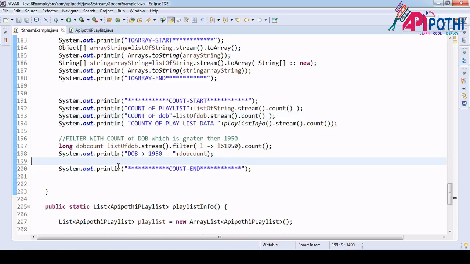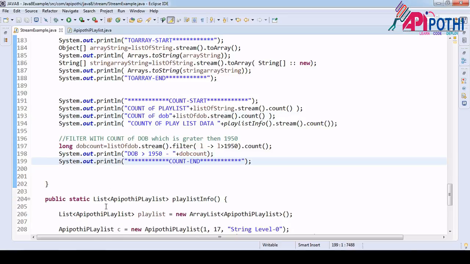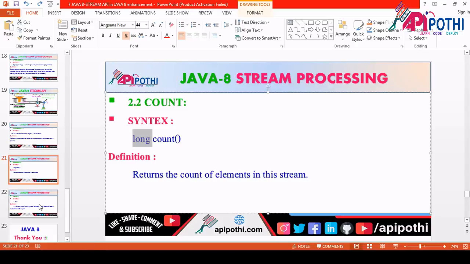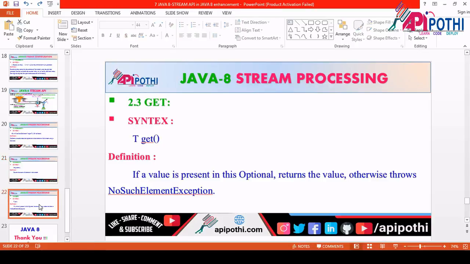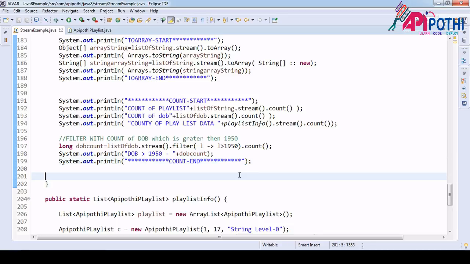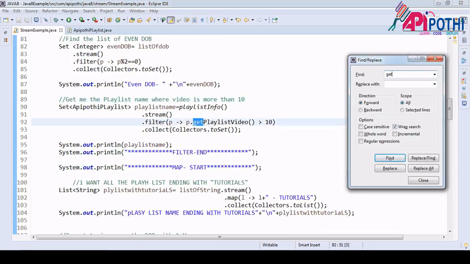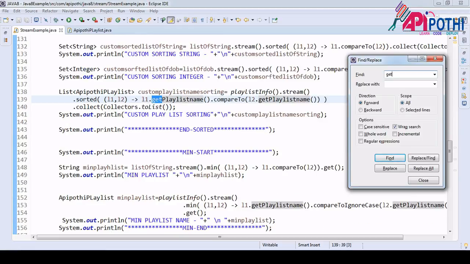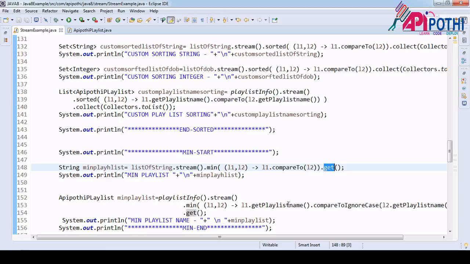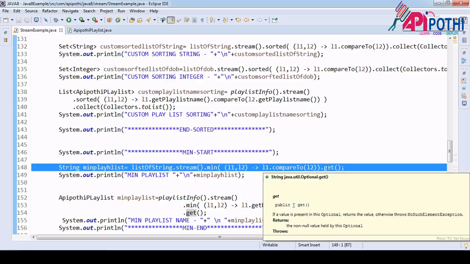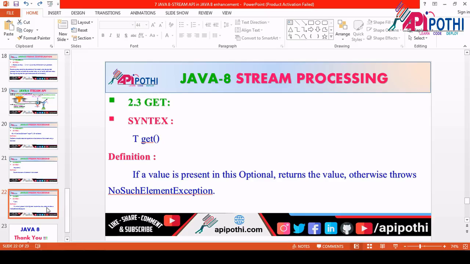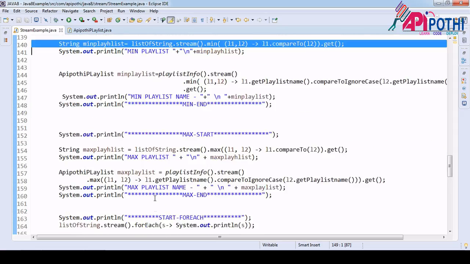This is your assignment. So count is done now. Now what is the next? Get. Get we already used. See here, Control F, get. Get means that we are getting only one value. Earlier we were using collectors, but here we are certain that we are using one value, so we are using get. So this is the get method. We covered the get method also.